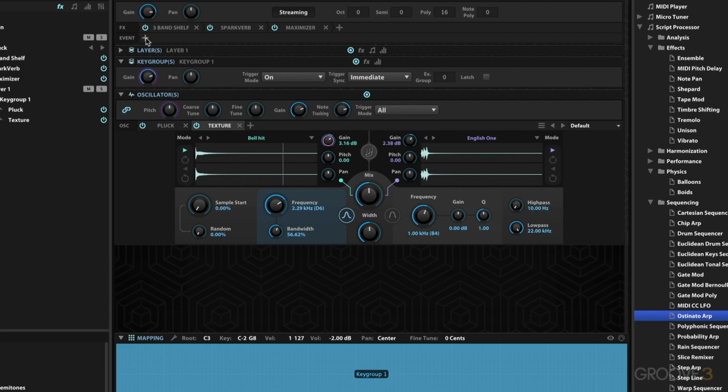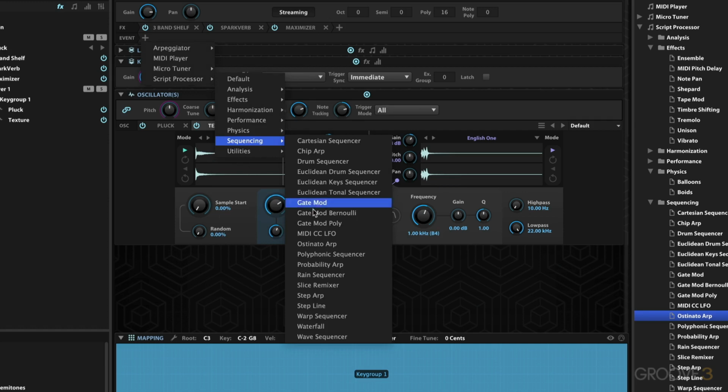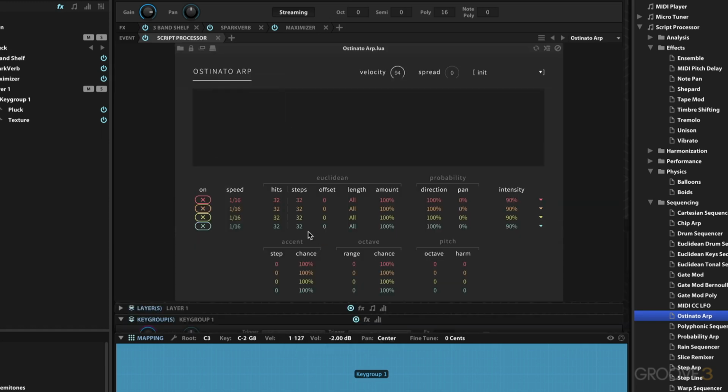So now under the event processor section, under script processors and sequencing, I want to look at the ostinato ARP, which is a kind of polyphonic arpeggiator where you can get 4 different rows all going at once. I'm just going to turn these 3 off, and we can set each arpeggiator one at a time. So it starts with 16th notes. I'm going to slow it down to 8ths.